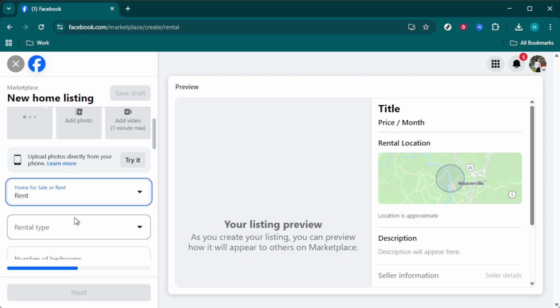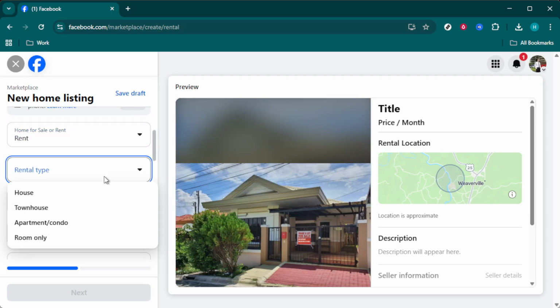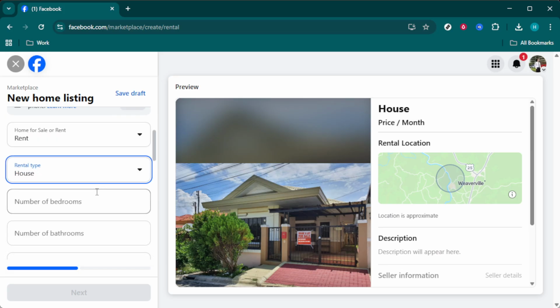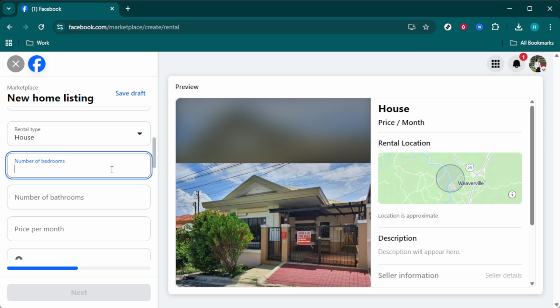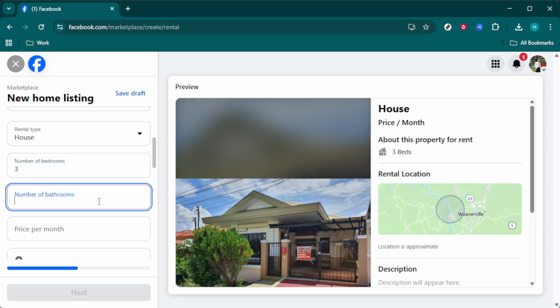Once your images are uploaded, it's time to choose the rent option. You'll likely find it as a setting or checkbox within the listing options. This informs potential renters that the property is available for lease.